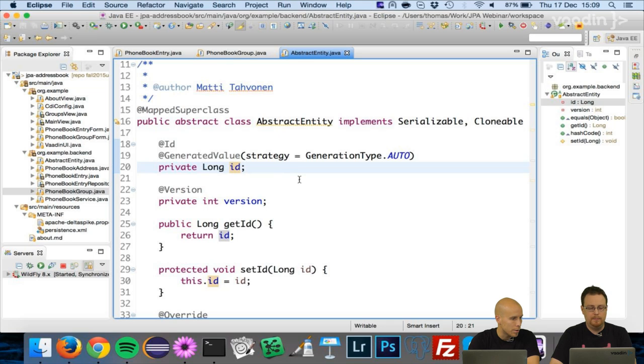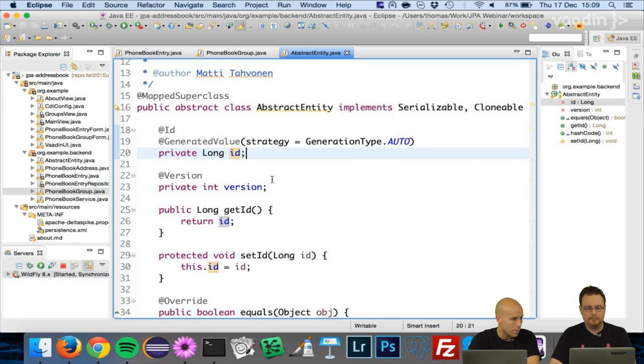So what's the strategy? You have auto, table there, but what other kinds of strategies do you have?